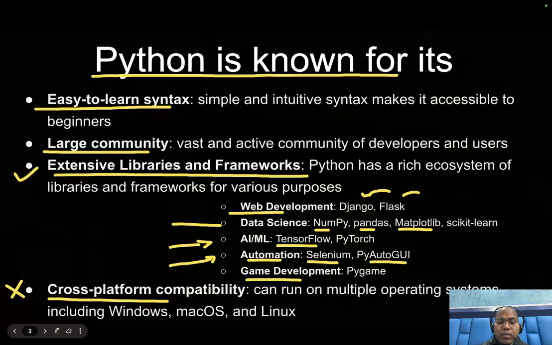cross platform compatibility. That means you develop your application and don't worry about which operating system it can run on. The same code can run on a Windows machine, the same code can run on a Mac OS, or even Linux, even Unix, any kind of system. You just provide the Python environment and your application can run on different platforms, on different operating systems.